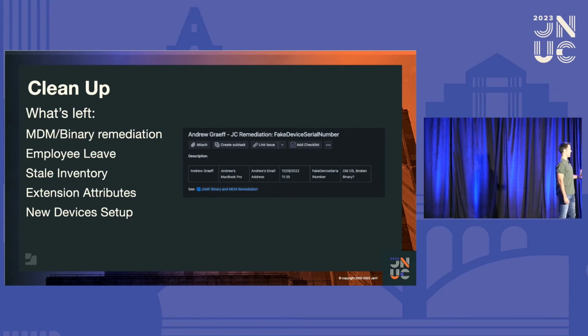Finally, let's talk about the cleanup. So deployment's done. A lot of our devices got it. We still had about 200 devices left over, and they fall into these kind of categories. One, the MDM binary remediation. There's just a lot of things that could go wrong with the MDM binary, and it's not fun to remediate.